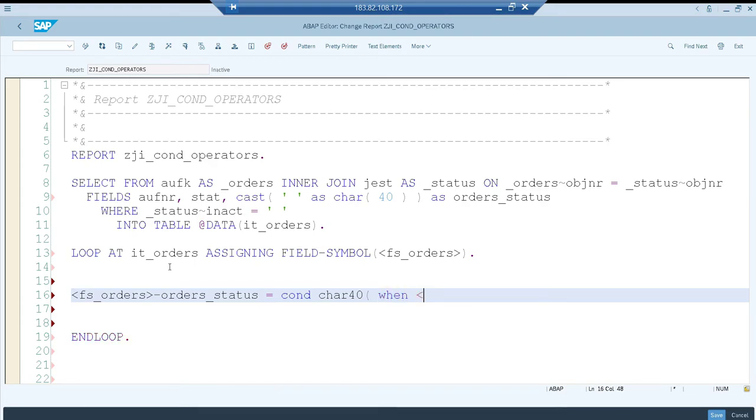I'm going to use a normal constant comparison over here. So when fs order status equal to I00.